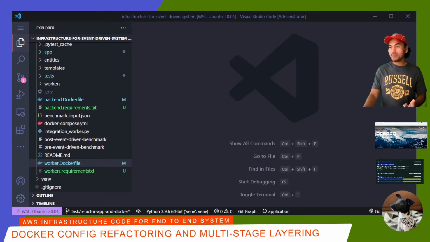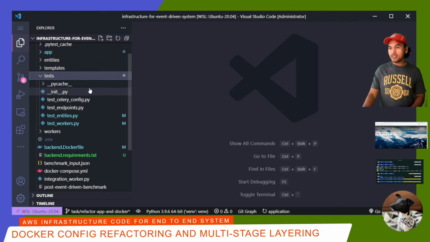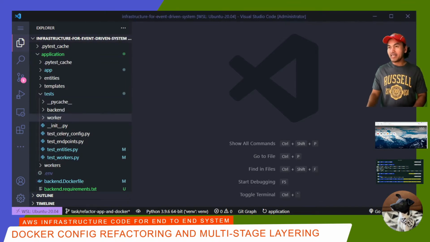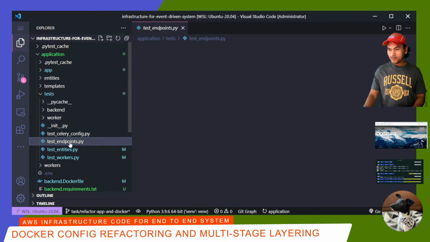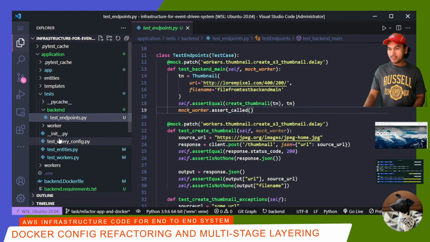I also want to update the structure of my test cases to ensure that I have separation between backend test files and worker test files. So inside the test directory, I'll create new directories in here called backend and worker. And then I'll move all the appropriate test files into their directory. So I'll move test endpoints inside backend directory, and then everything else inside the worker directory.